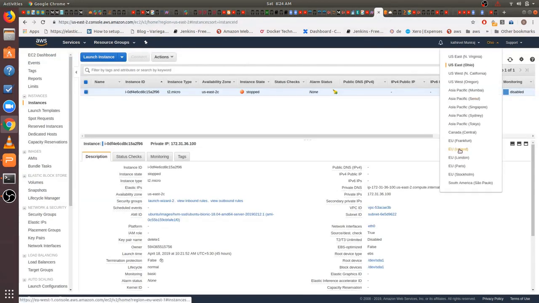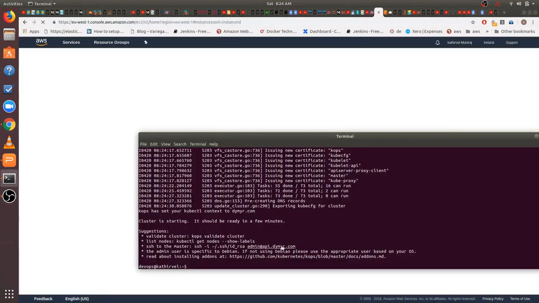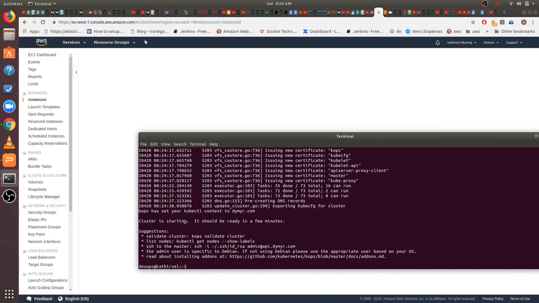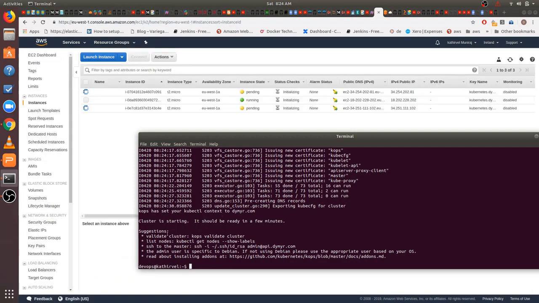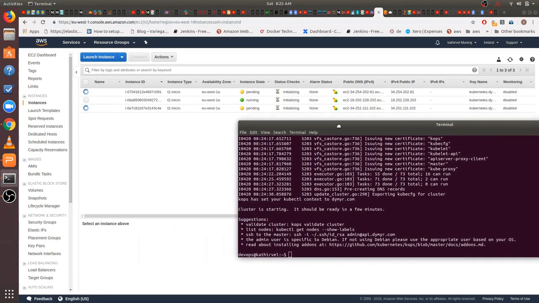Let me show you whether it started or not. Okay, the cluster is started. It should be ready in a few minutes. You can see it here, in the console it's right now initializing our servers. It will take a few minutes. I will get all the details in this location. We can wait for a couple of minutes.